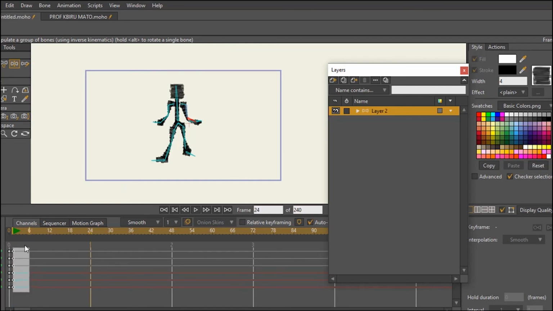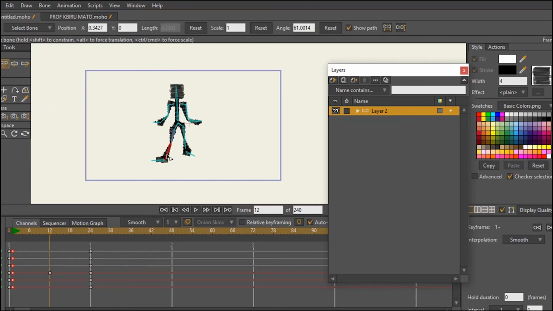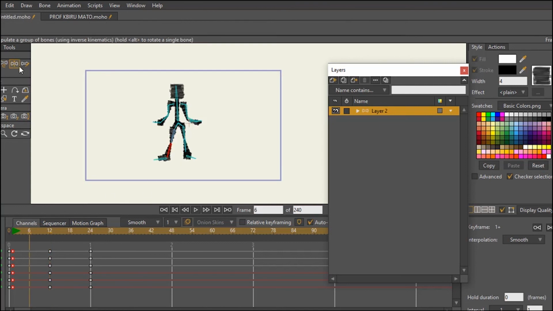Then we'll go to frame 24. We'll copy this first frame, Ctrl C, Ctrl V here. Then frame 12, we switch this concept here. You bring this down and you bring this forward. Rotate this. All right, so we now go to frame 6. We bend this a little bit. All right, you can test it out. All right, good. Then we go to frame 18. We bend this a little bit. So we now have him walking forward.